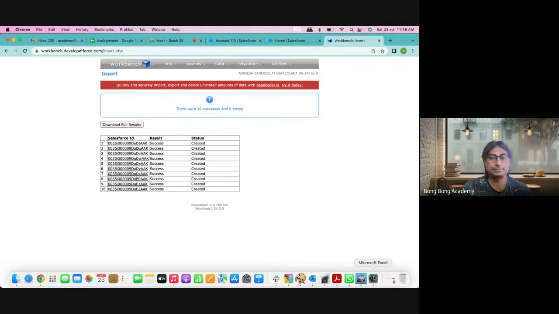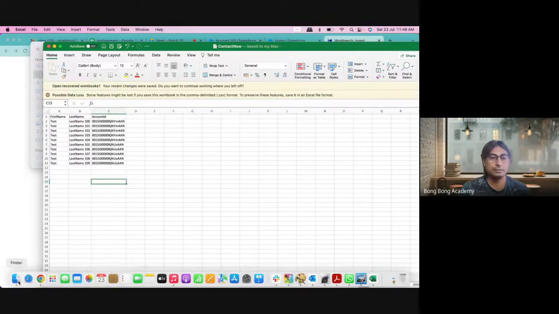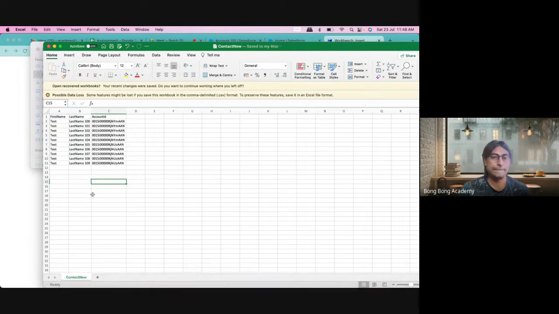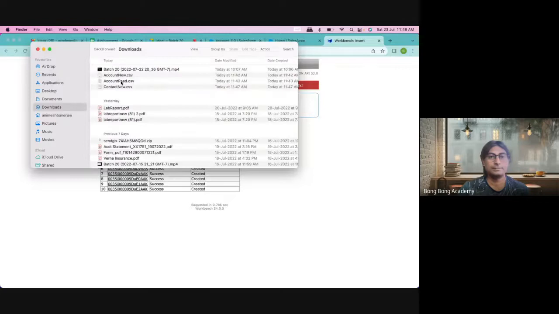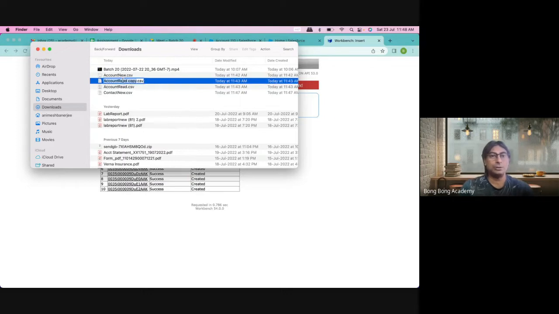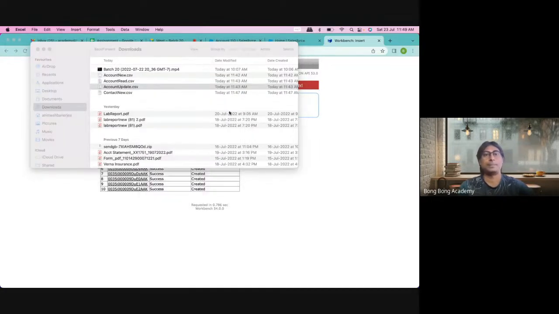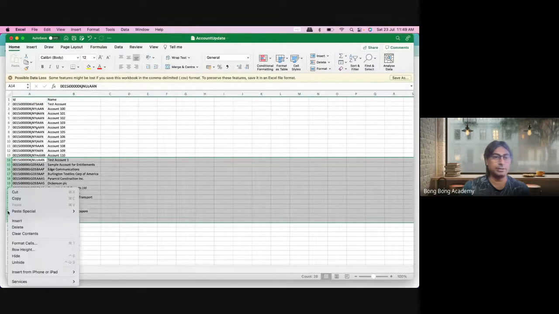How do I do an update? Let's go back to my account all object. Let's take my account all. Go to account read. Let's duplicate it. This I will use for account update. Open. It has all the accounts, but I don't want to update everything. Whatever I don't want to update, I will just delete it. Existing records, let's not touch them.